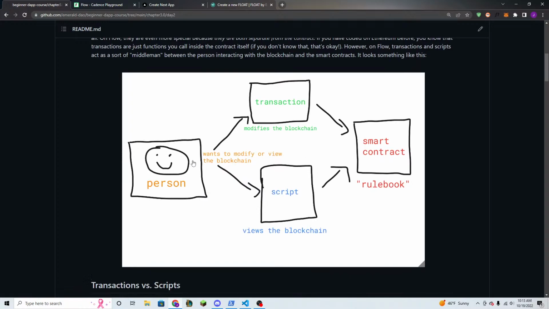Also, this is a pretty helpful diagram if you want to learn the difference between transactions and scripts. You have the smart contract on the right in red, and this is sort of like your rule book that sits on the blockchain. And you have your person over here that wants to interact with it. When this person wants to change data on the blockchain, they call a transaction. The transaction is some Cadence code that modifies the blockchain, and the transaction calls into the smart contract.